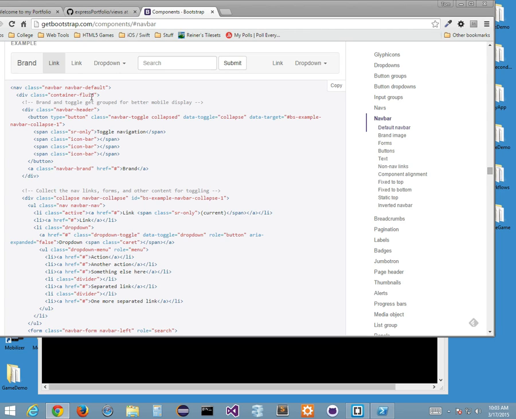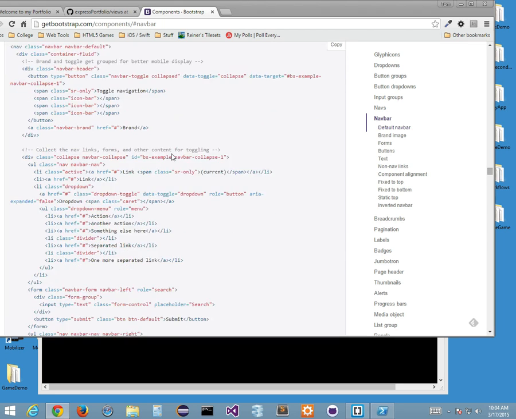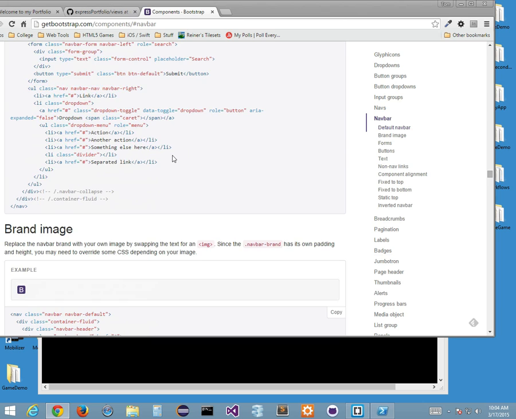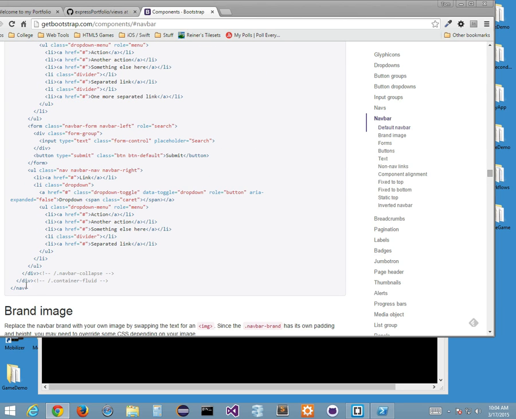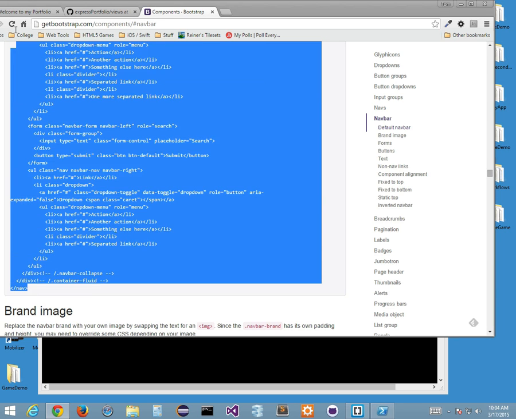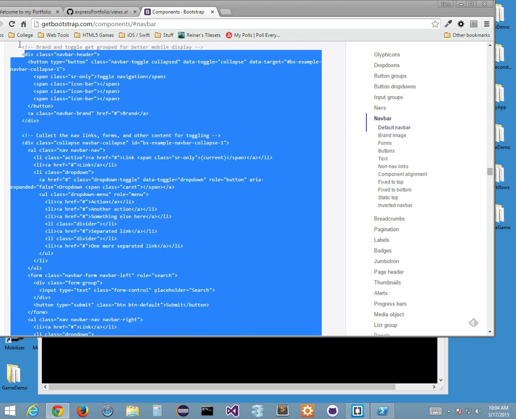Fluid container means it'll span almost to the end of the page, so it won't add that additional margin on each side, because it adds a little bit of margin on each side, and typically with nav you want to make it so it spans the whole thing or almost the whole thing, and that's why it does this. So this is just a nav bar, and it has a header, there's a button, and all this kind of stuff, with the brand section and all that. It's all built in. I'm just going to take this whole thing here and include it in my header, right? Just to give an example of how this would work.